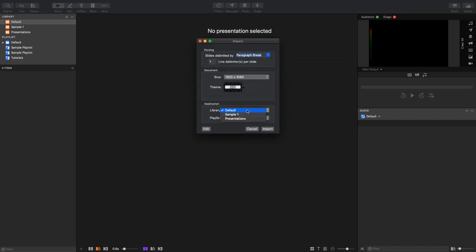I want to import this into just my default library. I want my slides determined by line break instead of paragraph break. And I want there to be 2 delimiters per slide. That basically means like 2 line breaks per slide, which should make this be 2 lines per slide. I want it to be the same size as my screen, which is, I'm outputting to my main MacBook Pro screen. So that's a 1680 by 1050 screen.